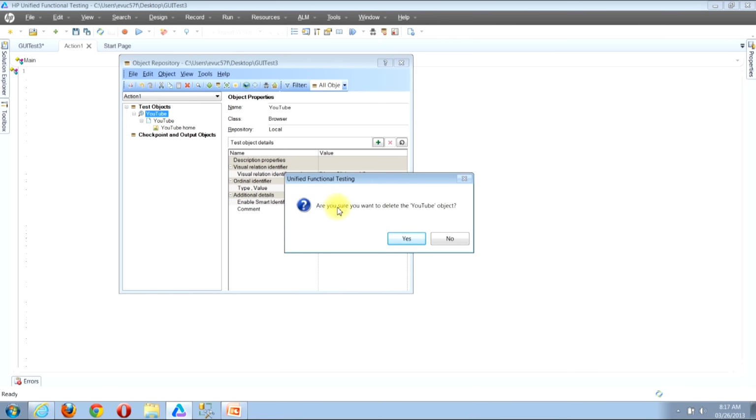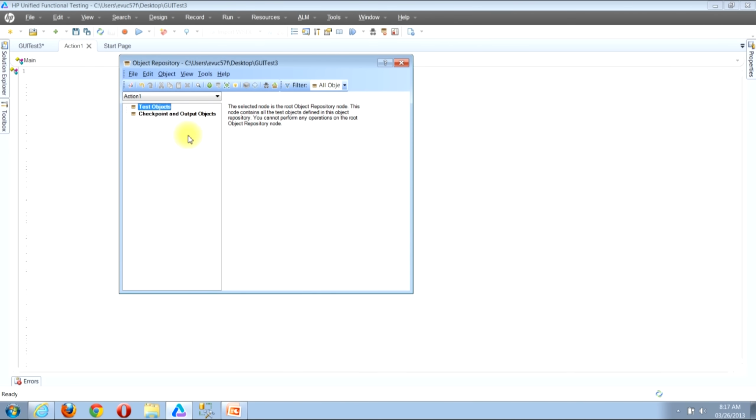Once I click that, I will again be presented with another window that will ask me to confirm that I would like to delete the YouTube object. Since I do, I'll click the Yes button in the bottom right corner of the window. You'll notice that the object is again deleted.